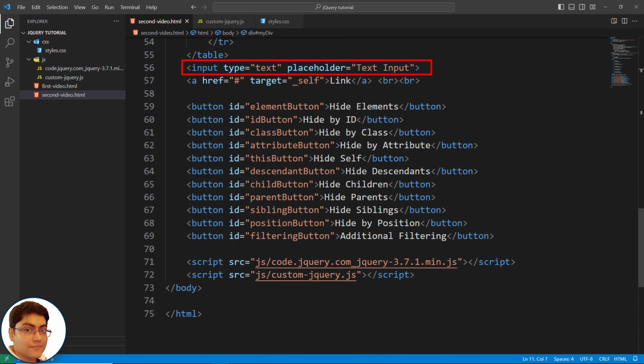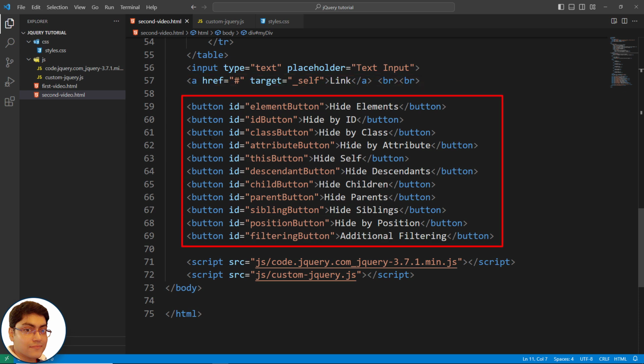Next, we added an input text with type and placeholder attributes. Next, we added an anchor tag with href and target attributes. Finally, we added some buttons with unique IDs to demonstrate all examples discussed. Let's start using jQuery codes in custom-jQuery.js file.